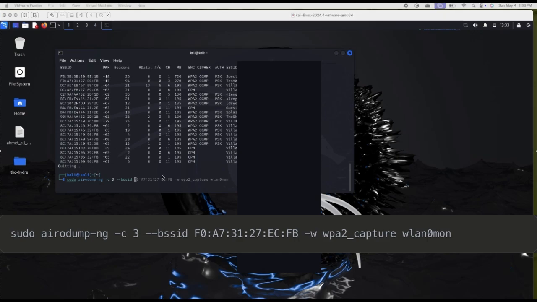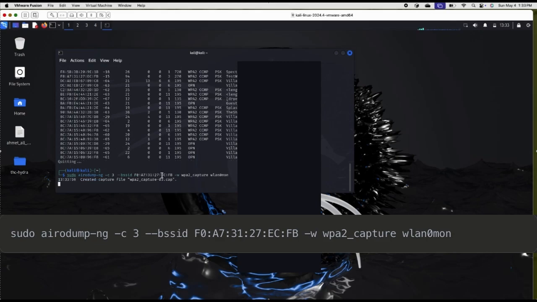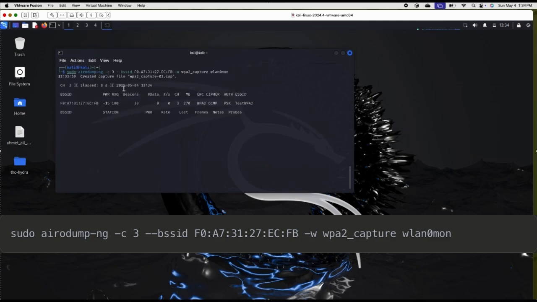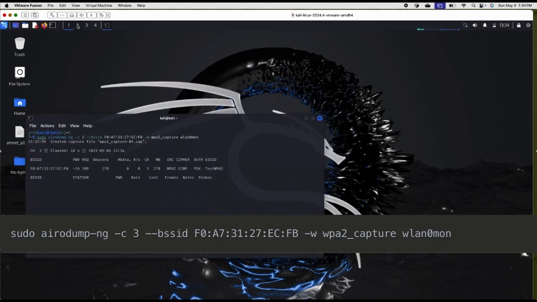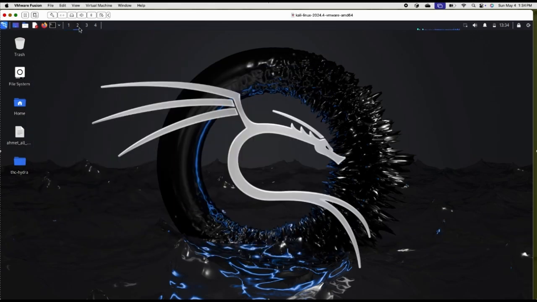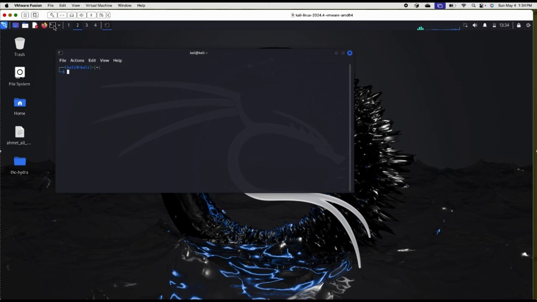kind of tells it to focus on our specific target and save the captured two files with the prefix WPA2_capture. There we go. Now we're here, and this is currently just going to be running. As you see, the beacons are going up, and we're going to have to open a new terminal, because we need that to be running still.